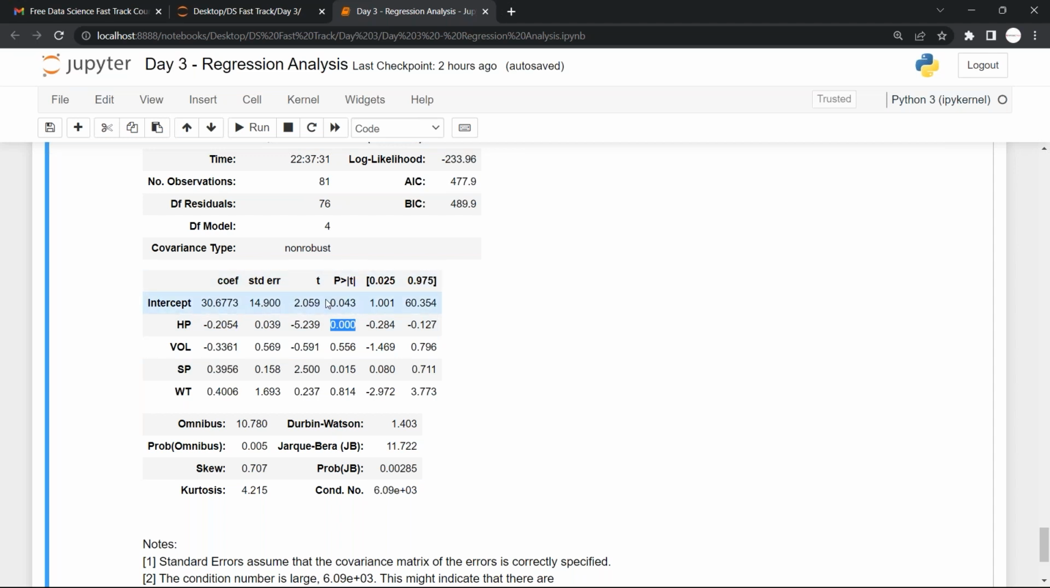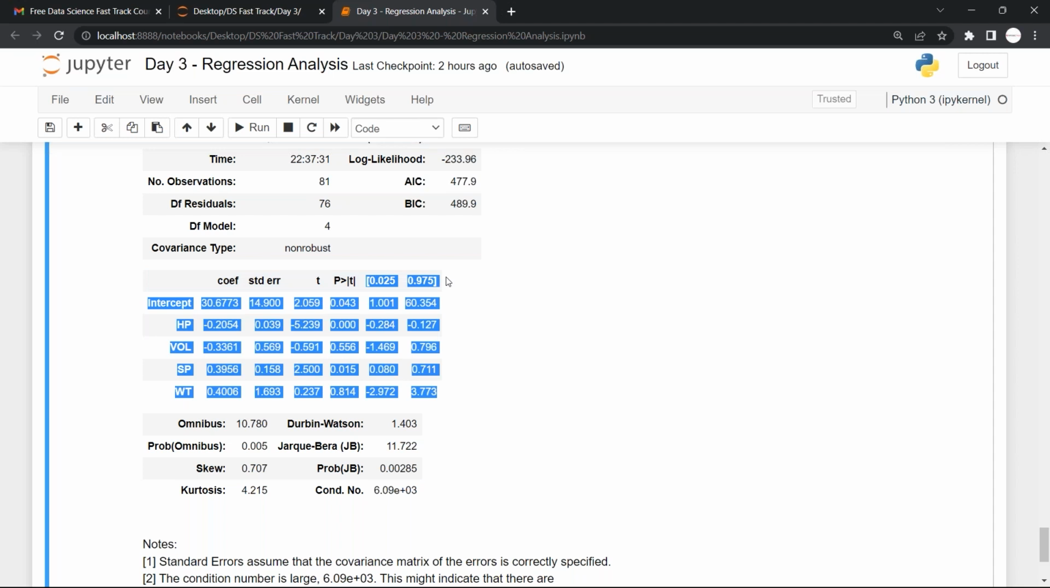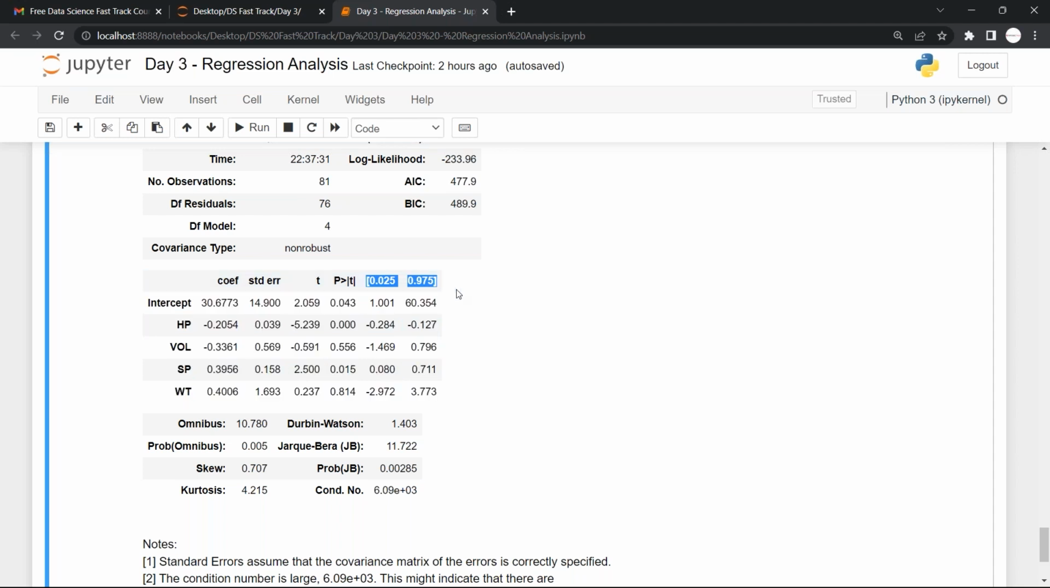Because I know all the things, like what is the t value, how you can calculate the t value, what is the reason behind the t value, and how the t test is implemented over here. And lastly, here you can see this is nothing but the confidence interval, as I told you in yesterday's session.